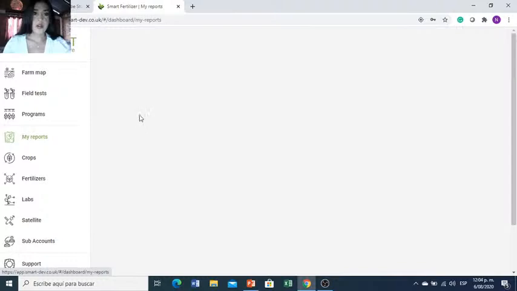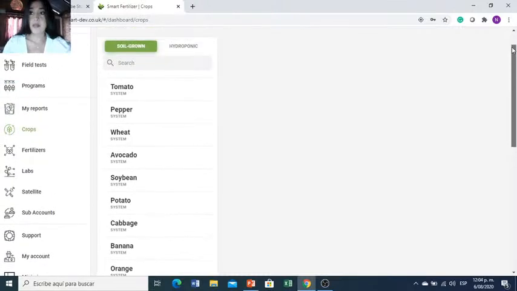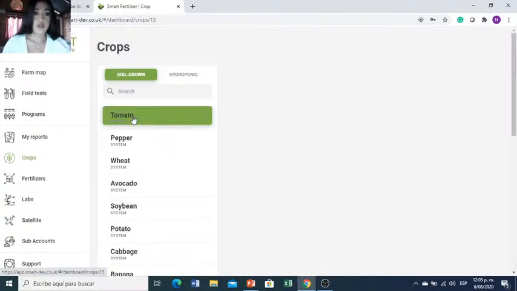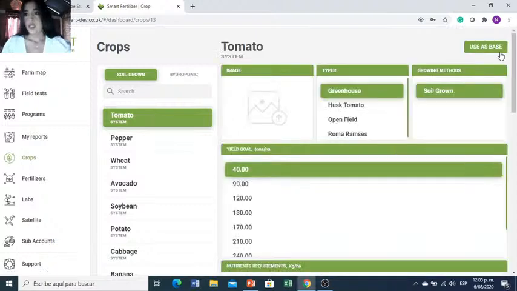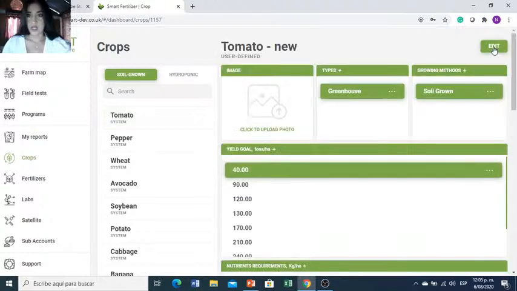You also will have my reports with all your fertilization plans. You will have your crops, where you will have a list with all of the crops that we have in our database, but you can also add your own crop using our crop as a base. So you can just change, as you can see here, you can use as a base, and you can change the requirement, the nutritional requirements. You can change the yield goal. You can change different information about that crop and work with the crop that you need.